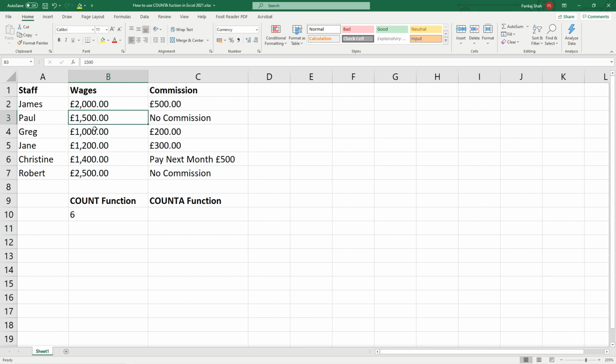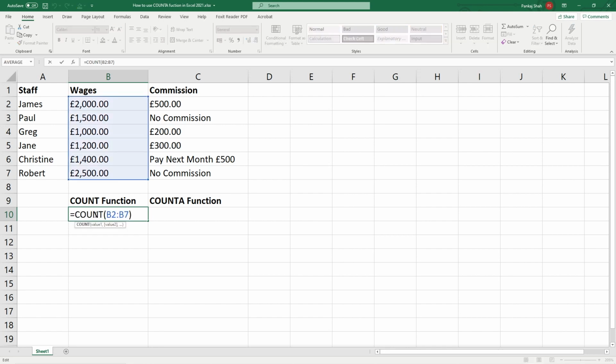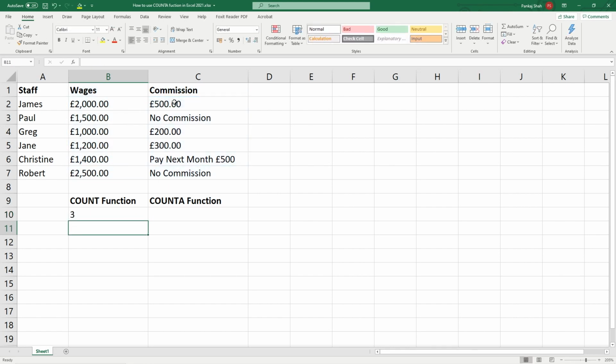There's 1, 2, 3, 4, 5, 6 values in here, right? 6 rows of data in this particular column. So we get a value of 6. But if we take that same function, double click on it, click on values here, and drag this to the commission column, and hit enter, we don't get 6 anymore. We get 3 values, because there's 1, 2, 3 entries that contain numeric values only, and the other ones contain either text or numeric and text values together.